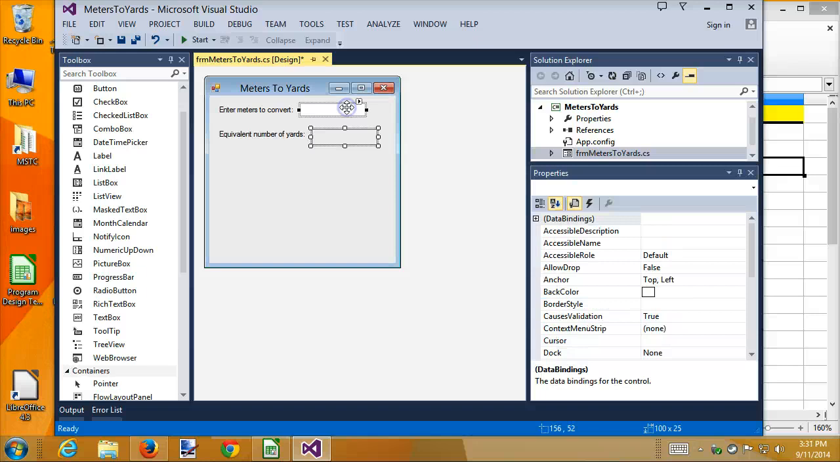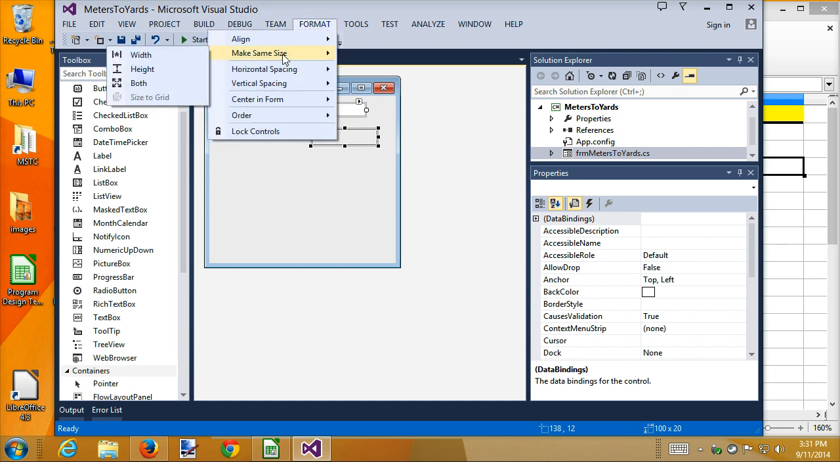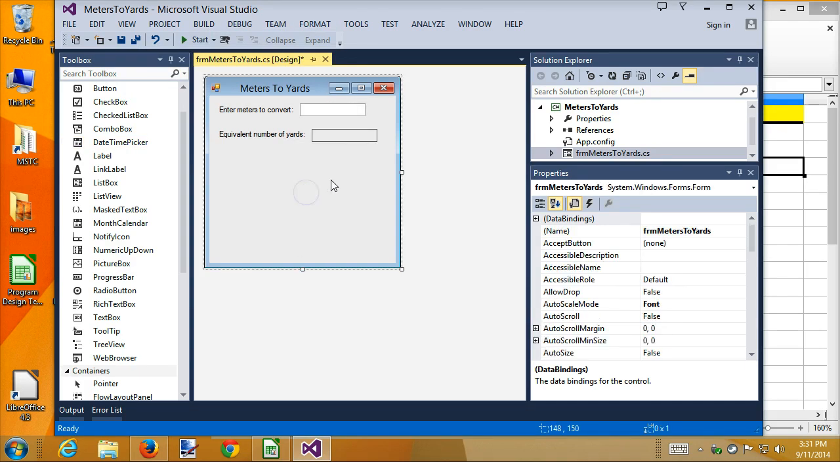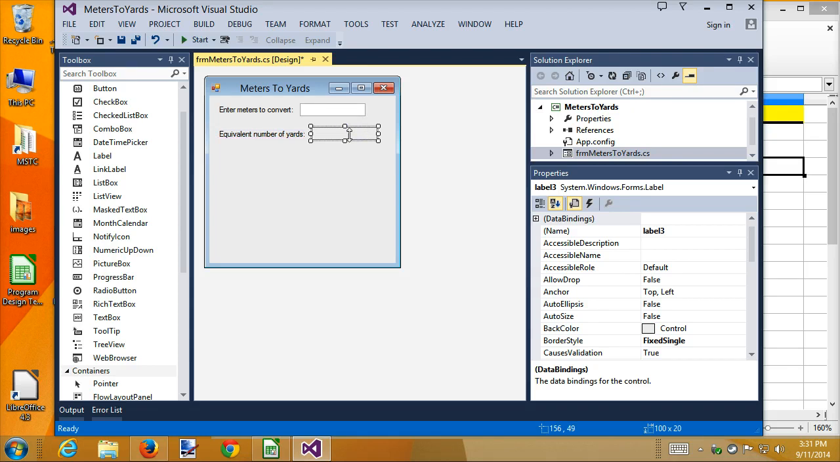So what I'm going to do is make this the master. Remember, you shift-click to select multiples. Make the text box the master, and then go to Format, make the same size both. There. Now it's the same height and the same width. Now I just make the pink line line up and I'm in good shape. Line this one up with that one. Oh, doesn't that look wonderful?